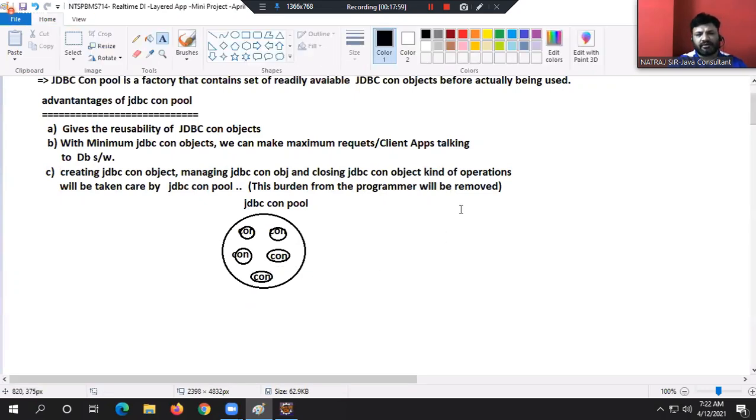Ramji N., JDBC connections are different, internet connections are different. Come on, guys. JDBC connections are for database connectivity. Internet connections are for connectivity between browser and website. Please don't mix up both. Ramji, I didn't expect this question from you, boss.